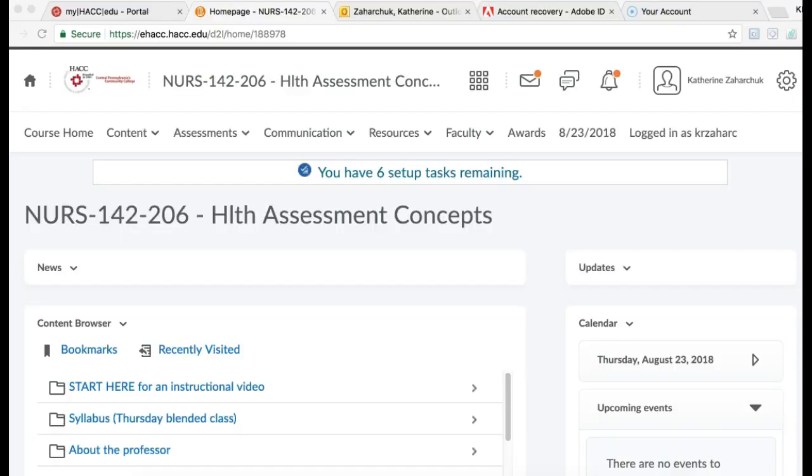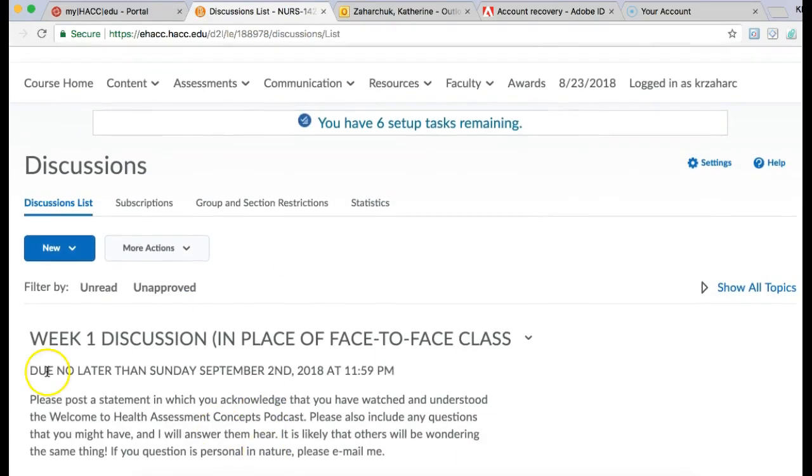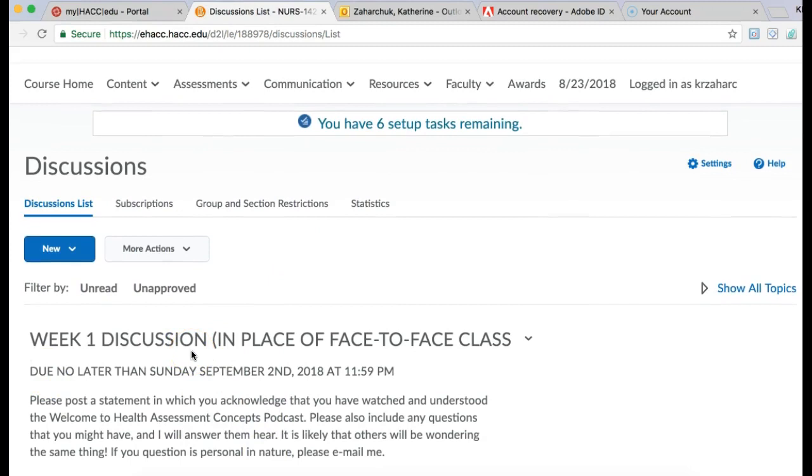So for the discussion board, if you haven't used it before, you'll go into your course, and I know some of you are in other sections, and you're just going to go to communication and then discussions, and you'll see that I have the forum here that you can respond to. And again, I just want you to post a statement that you acknowledge that you watched and understood the Welcome to Health Assessment Concepts podcast, and then include any questions that you might have, and I will be sure to answer them so that everybody can look at them. If your question is personal in nature, please email me.